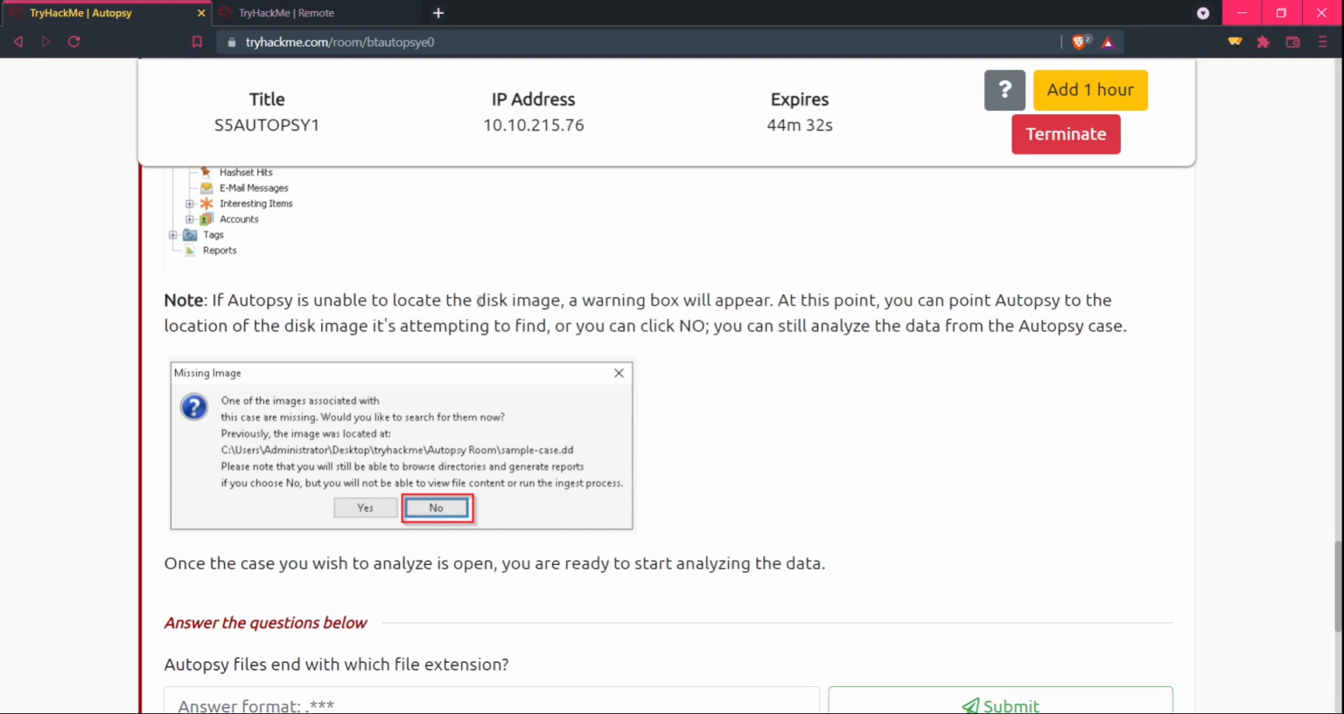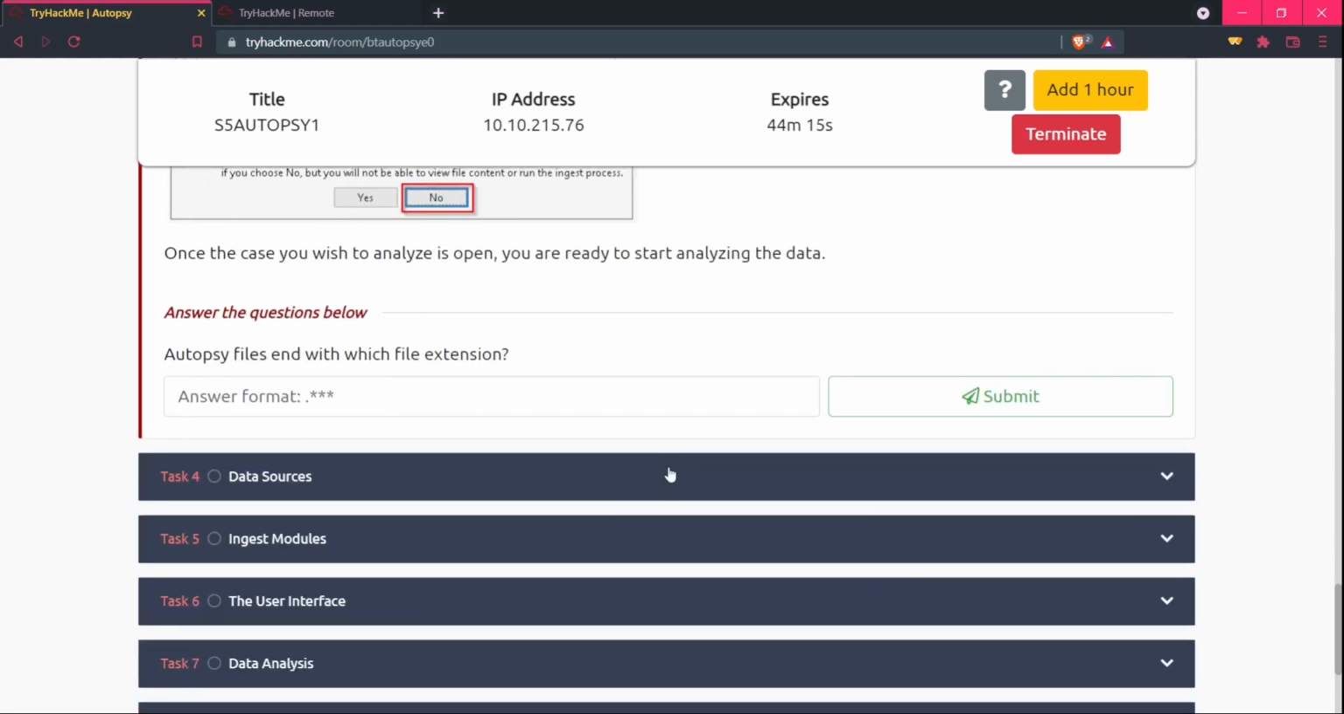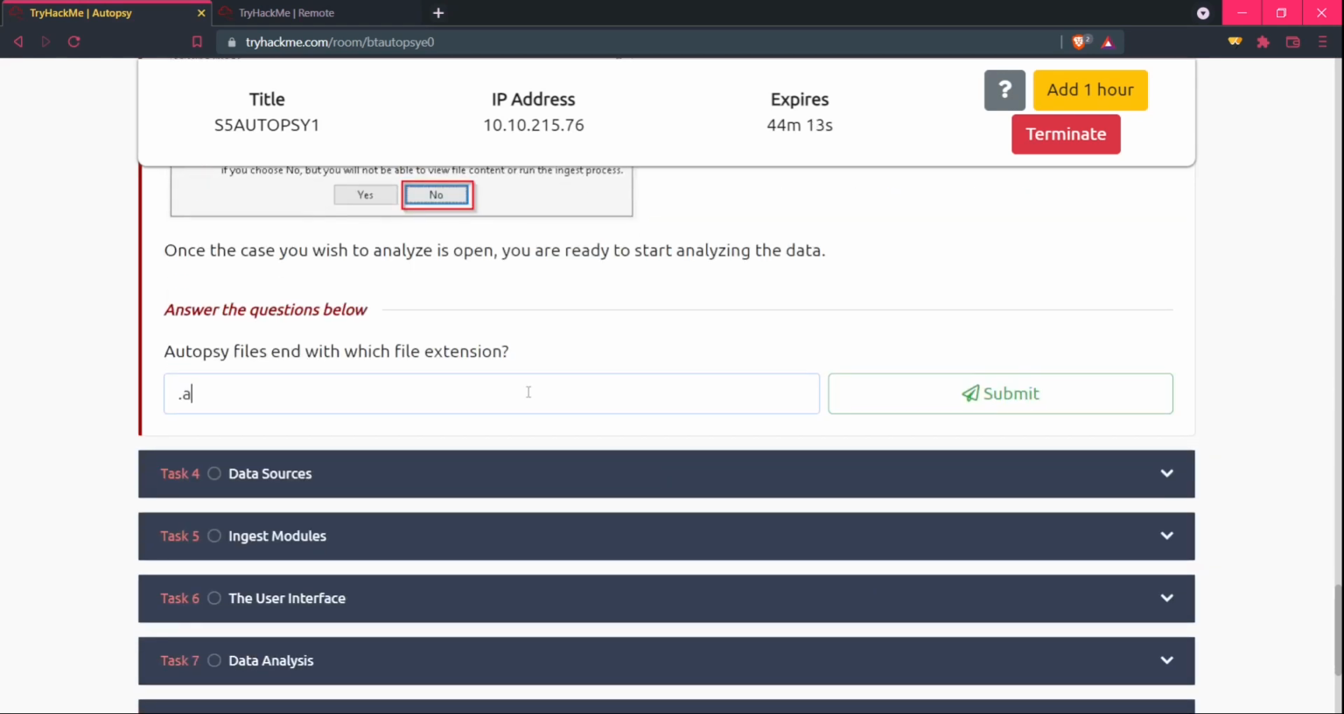As I just mentioned, the disk image was not given to us, and we just analyzed it from the Autopsy case file only, the .aut file only. So that means the disk image is not mandatory, and we can analyze from the .aut file only. So the Autopsy file ends with which file extension? I mentioned it a lot of times before, .aut.